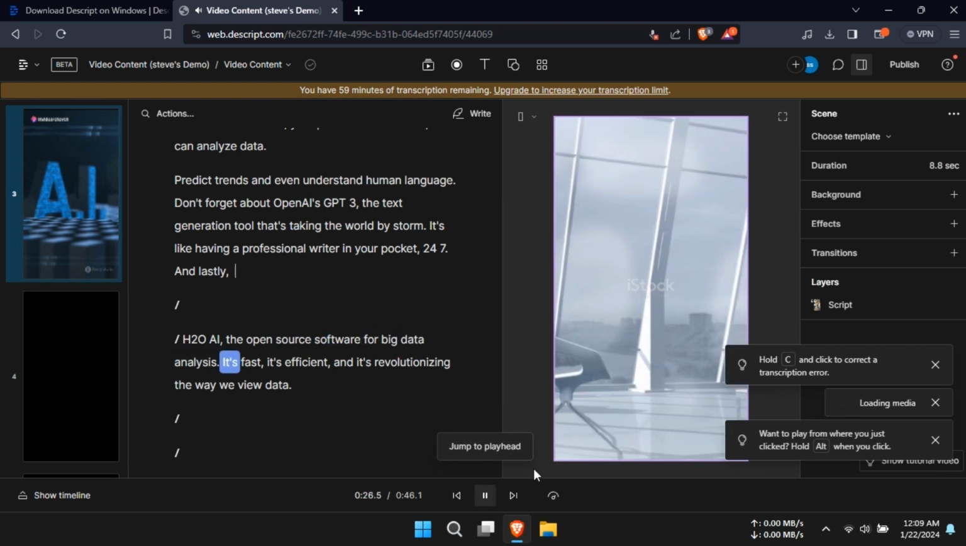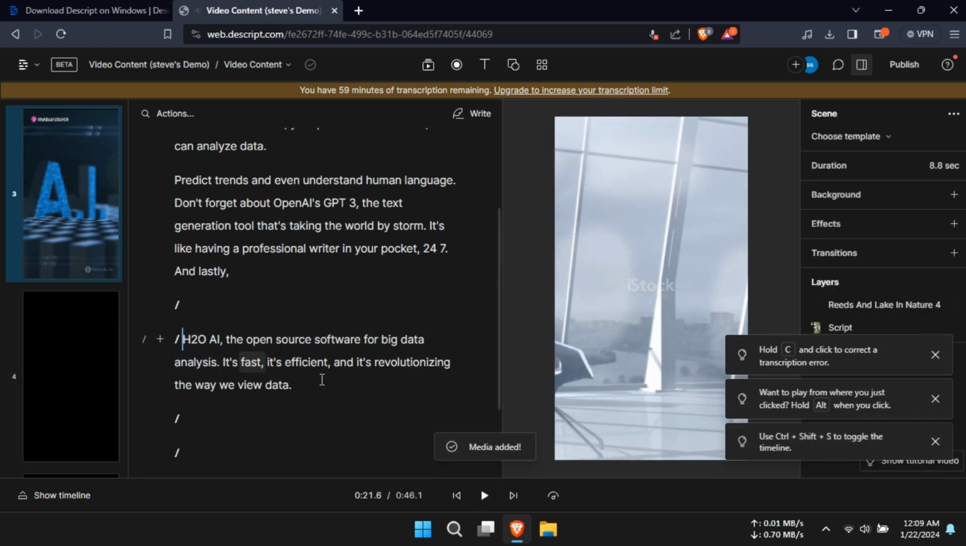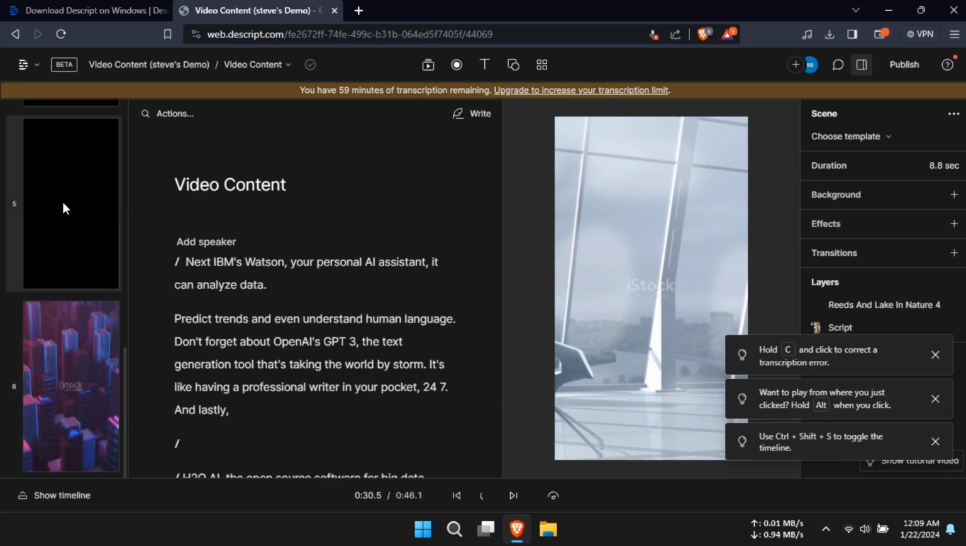And for those pesky filler words that slip into every speech, Descript offers an automatic removal tool. Ums and uhs can be a thing of the past with just a click.